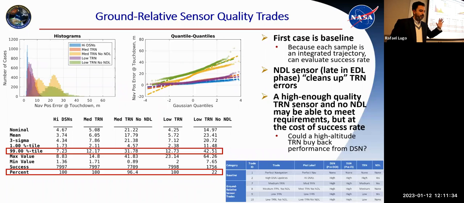Okay, so remember that number: 40 meters, 43 meters, and 68. That's range to target. So now we're going to look at navigation position error at touchdown. Again, this is all extracted from the same simulation. We ran all these simulations and we can extract all this information from them.